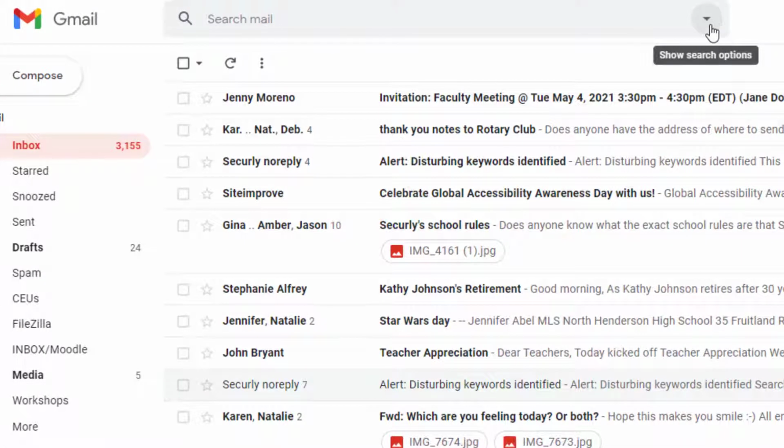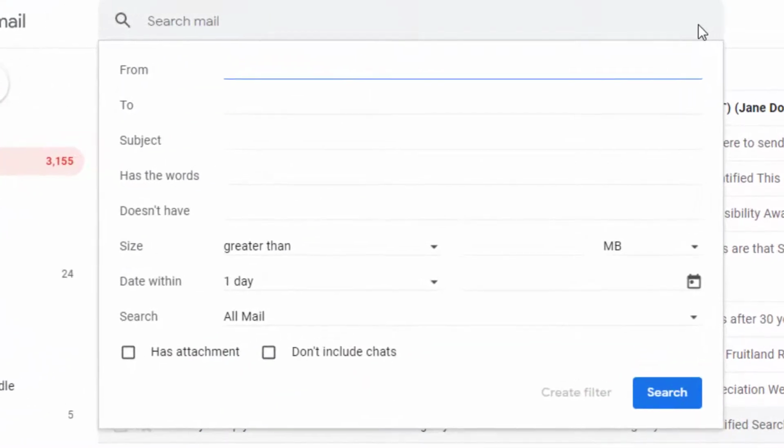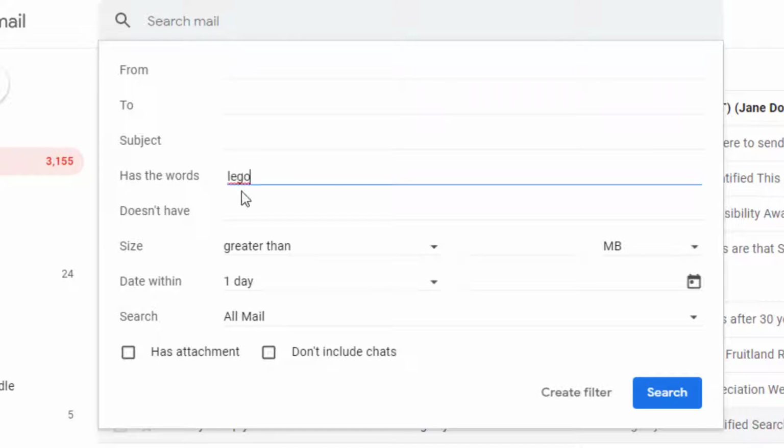You'll notice there's a search options button to the right of the search mailbox. And when it opens up, you have some options that make it very easy to search for specific things. You can search from emails from a particular person. You can search emails that you sent to a particular person. You also can search for a particular subject. In this case, I knew the word Lego was somewhere in the email, but I didn't know if it was in the subject or not. If you know what it doesn't have, you can also include that if that will help you eliminate things.